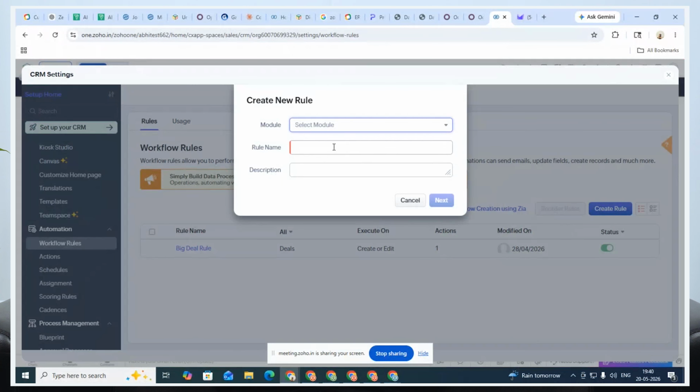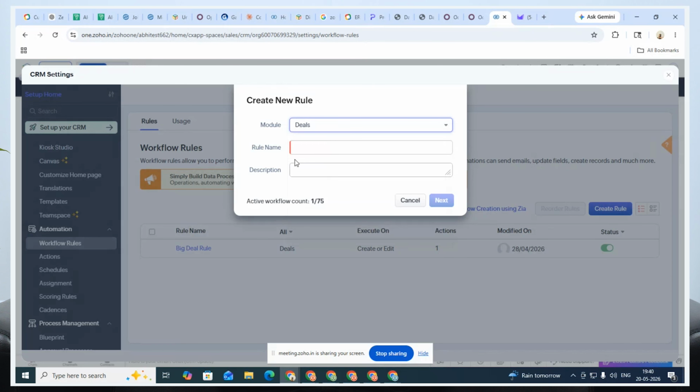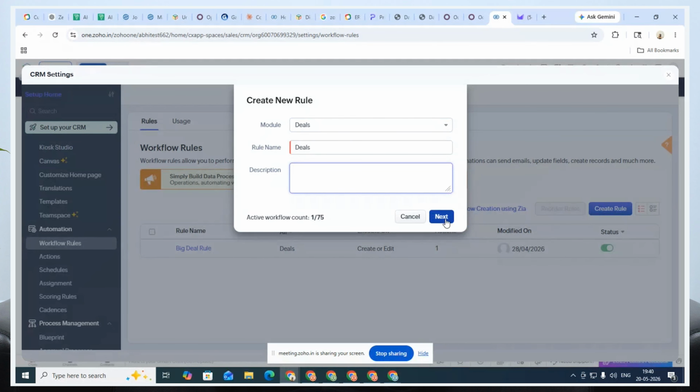Click on the create rule. This is used to create a new automation rule for your sales pipeline. Select the deals module. Since we are automating actions based on the deal stage changes, the workflow should be created for the deals module. Enter the workflow rule name. For example, deal stage change automation. This name helps you easily identify the purpose of the workflow later.